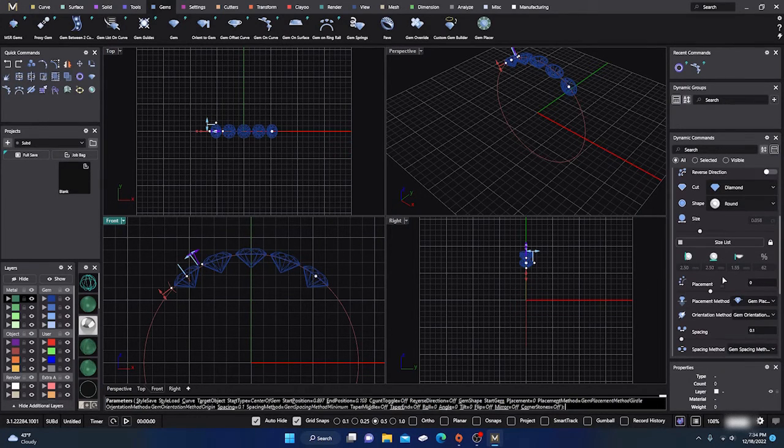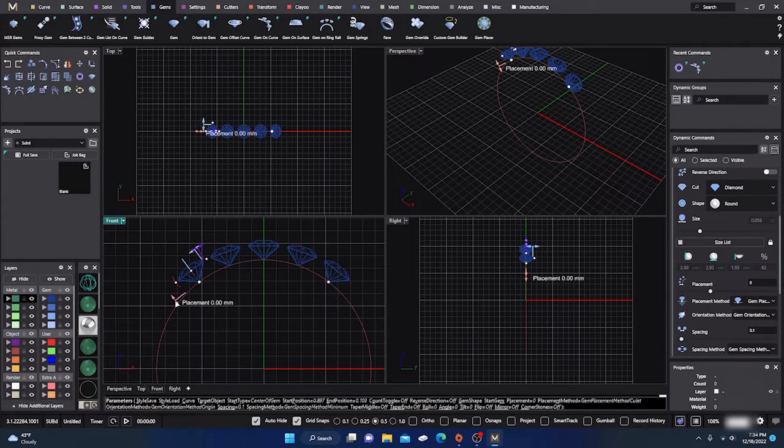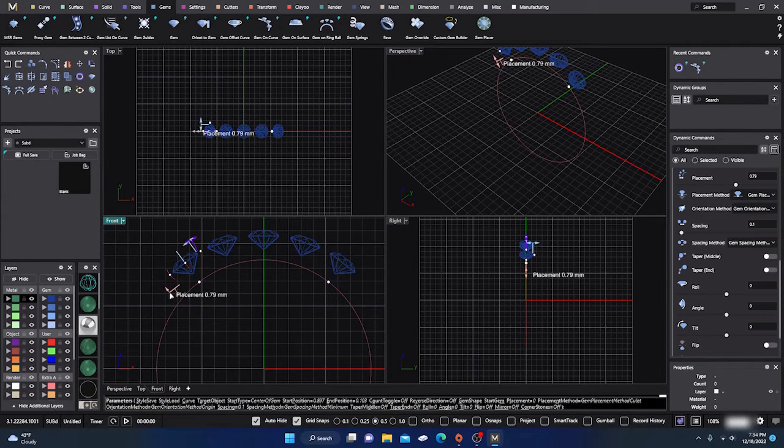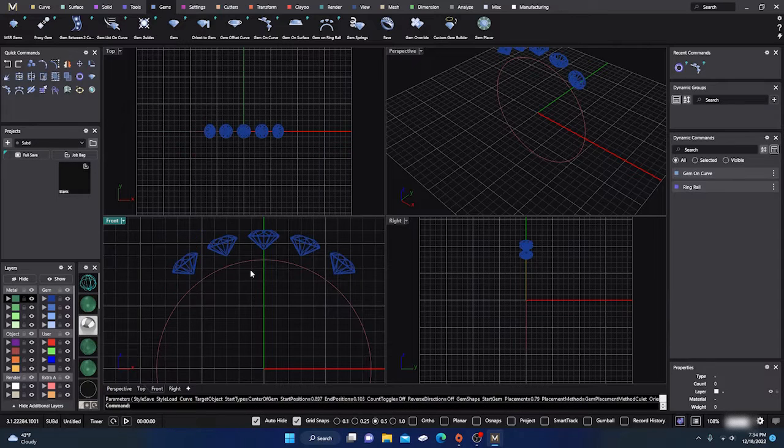And let's see, we want placement culet. So now all the culets are on the edge there, and we'll drag them up a little bit. So that looks like a good spacing too, and our stone's pretty close right there on the center. So I think that'll be okay, and we'll hit enter.